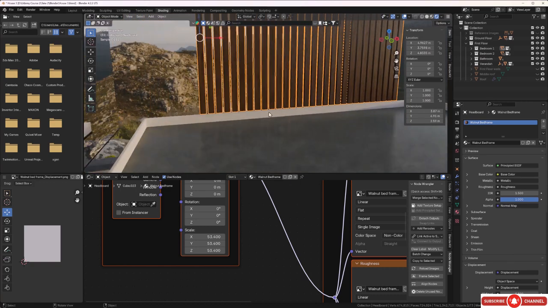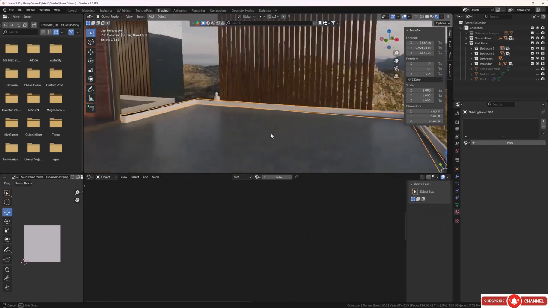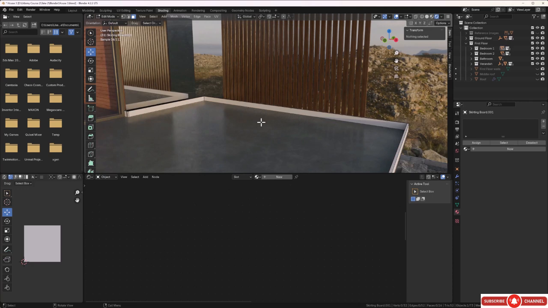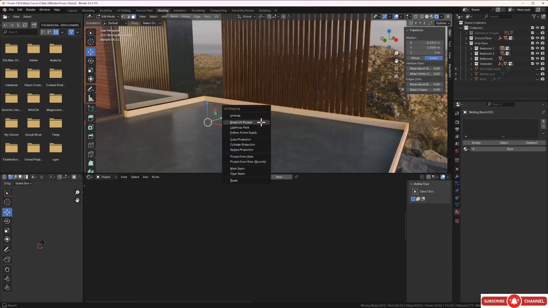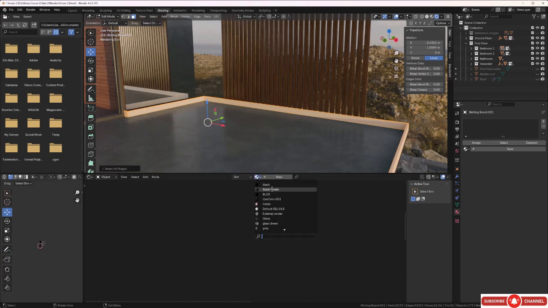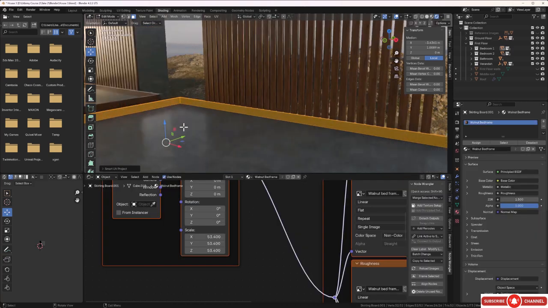Okay, so let's apply that same material to our skirting board here. So I'll check the scale and it's actually out. So I'll press Control A, and we want to correct the rotation and scale. So I'll click on this and there we go. I'll tap into edit mode with it all still selected. I'll press A and I'll press U and I'll go for a Smart UV Project and I'll click on unwrap and there we go. I'll hit the little drop down here and I'll find the walnut bed frame, there it is, and I'll click on that and let's see what we got.